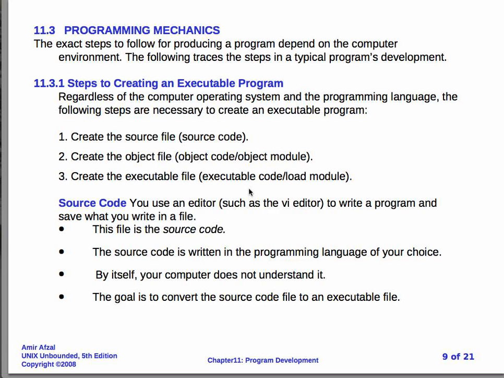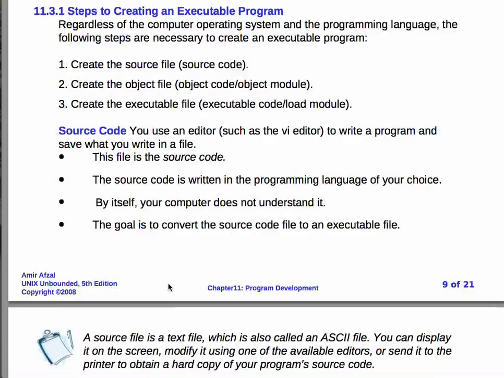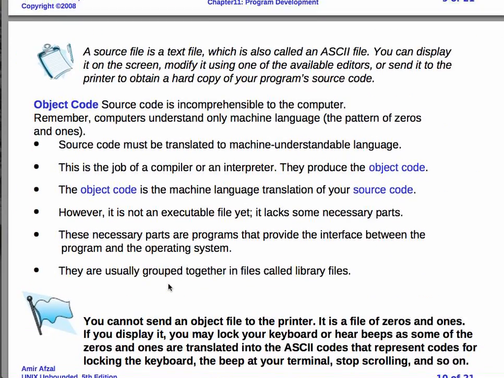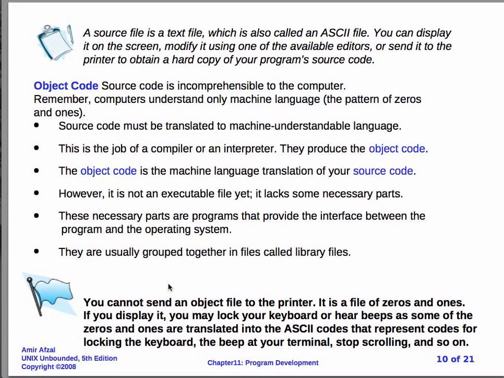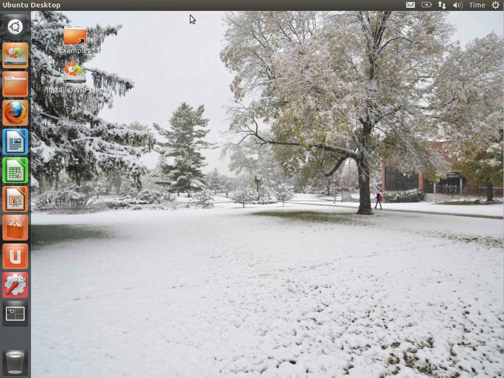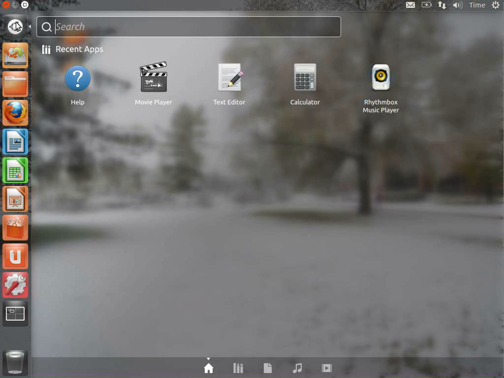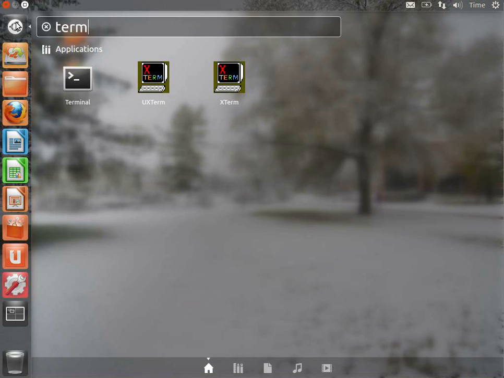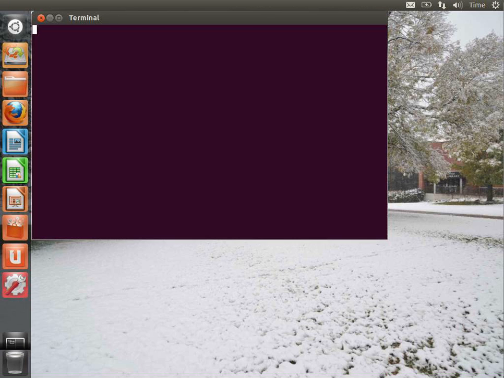Let's take a look at some of these steps in creating a source file, creating an object file, and then creating an executable file. Okay, so let's take a solid example and we'll go over some of these steps. So what we need is a terminal. That's all we need. Plus we need all the compilers and the compiler tools and all that.